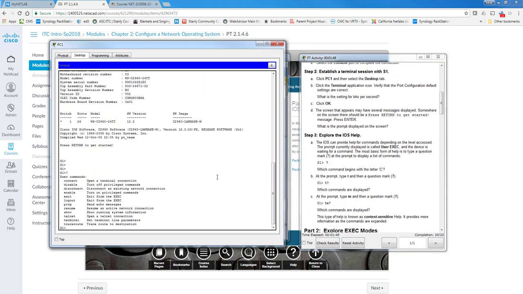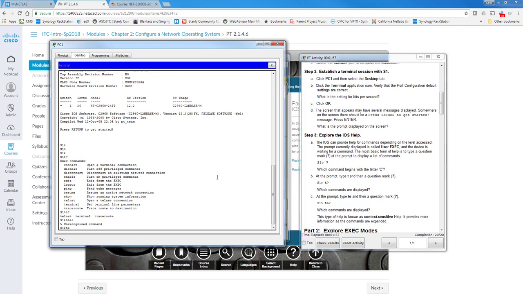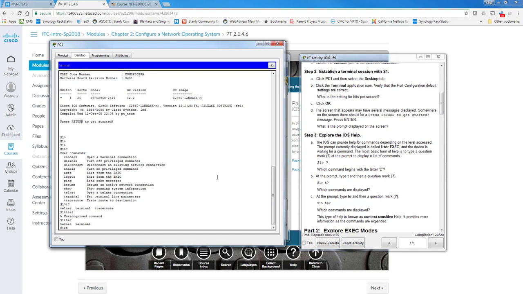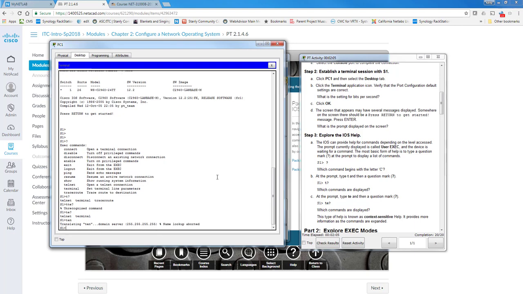And now you can do the help functions. Okay, the question mark. You can do T question mark, which shows you all the commands that begin with T. TE will show you all those that begin with TE. You'll notice if you type the wrong command, it will ask to translate into an IP address.